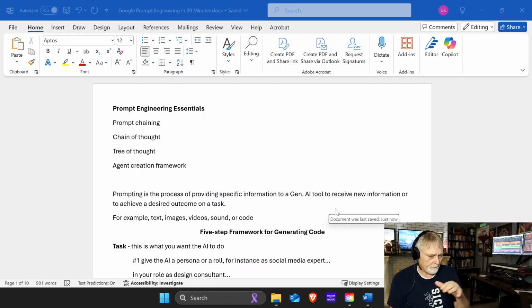Now, that can take many forms. I've got written down right here, that could be text or images, video, sound, or code. It could be an advertisement. AI is getting to the point where you can make full-length films with it. You can write books with AI. So the sky's the limit when you're working with AI.